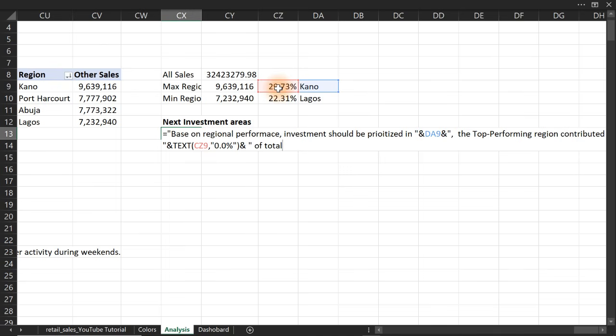of total revenue. While, and ampersand, so Kano, sorry, Lagos right here. So while Lagos should receive what? Should receive targeted support.